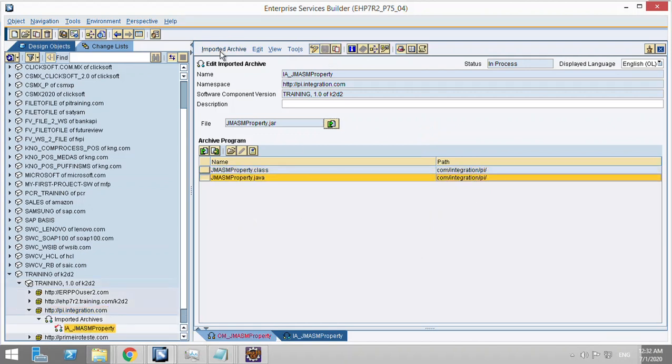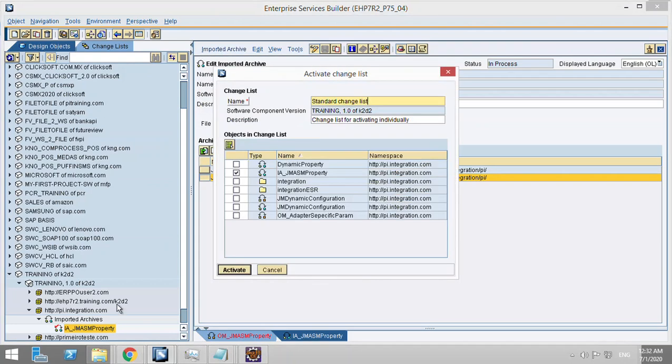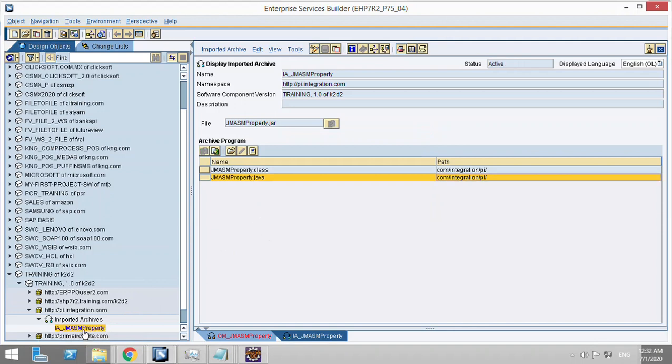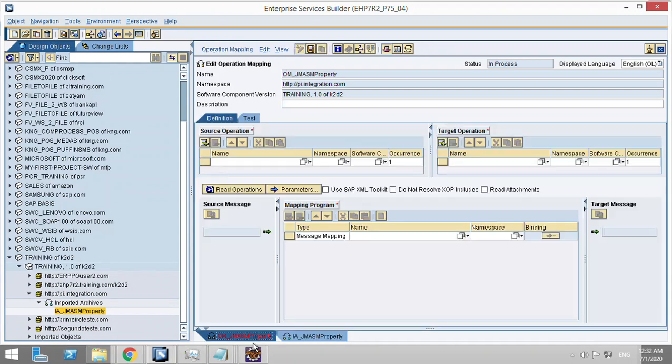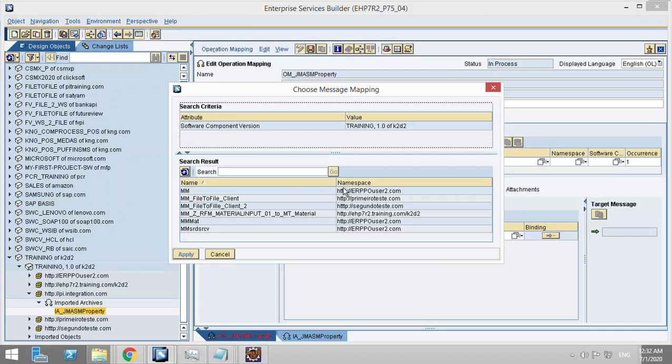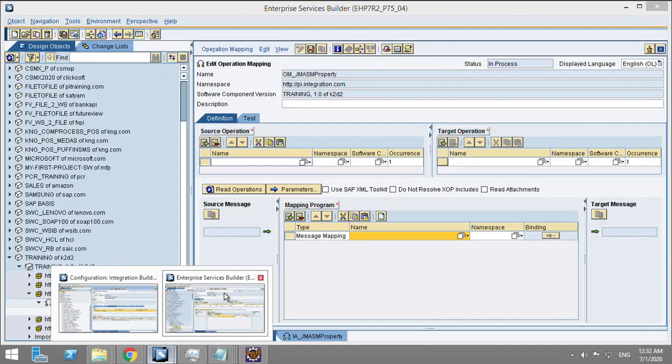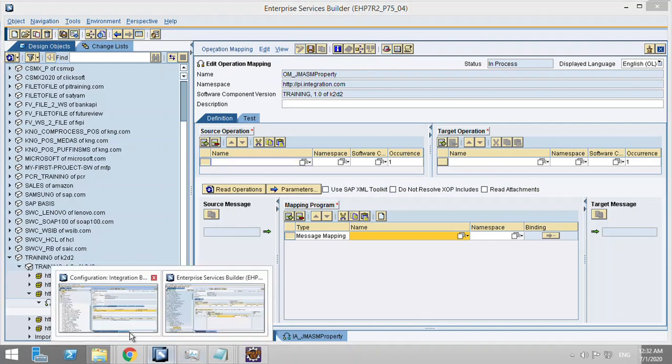I'm going to save it and activate. So I'll activate everything. In the operation mapping, I'll give the service interface names. So operation mapping binds your service interfaces.